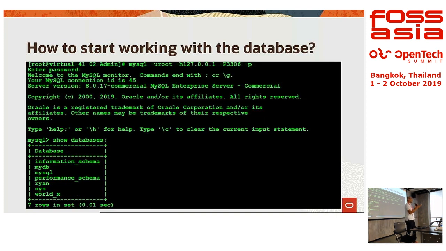So how do you connect to a database? In Oracle, we use SQL*Plus, and then you can connect to the database. In MySQL, we use the MySQL client, on the command line. DBAs like to use the command line, so we use the MySQL client to connect to the database. I can just quickly show you.